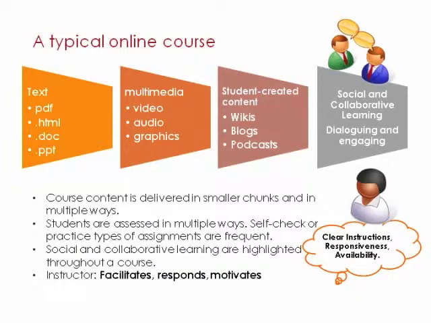In our online course, instructors utilize different tools to present course content in smaller segments and also in multiple formats. It also creates opportunities for students to create their own content and share resources. Students are also assessed in multiple ways. And one unique assessment thing with an online platform is that self-assessment with immediate feedback is frequent in an online course. In Blackboard, you can easily set up this self-assessment with immediate feedback with unlimited attempts for students.